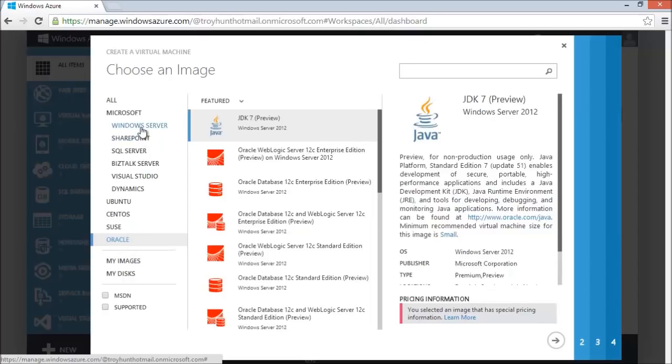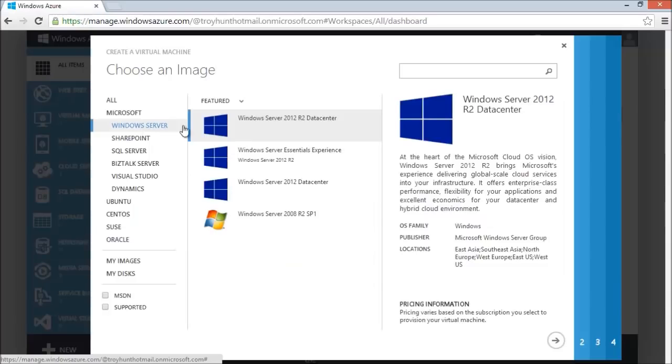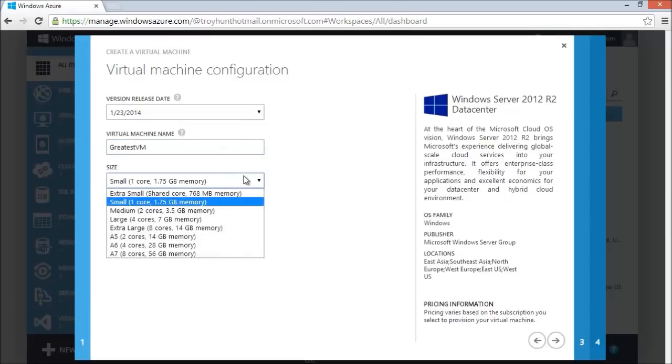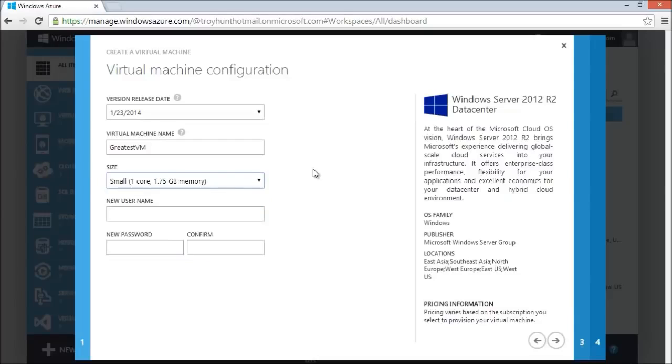But let's do this. Let's just grab a Windows Server. We're just going to take the latest and greatest we can, Windows Server 2012 R2 Data Center. That is just fine. I'm going to give it a virtual machine name, and I'm just going to call it Greatest VM. We can choose a scale. I'm just going to go with the default at the moment. Single core, 1 3/4 gig of RAM. We'll come back to scale a little bit later on.